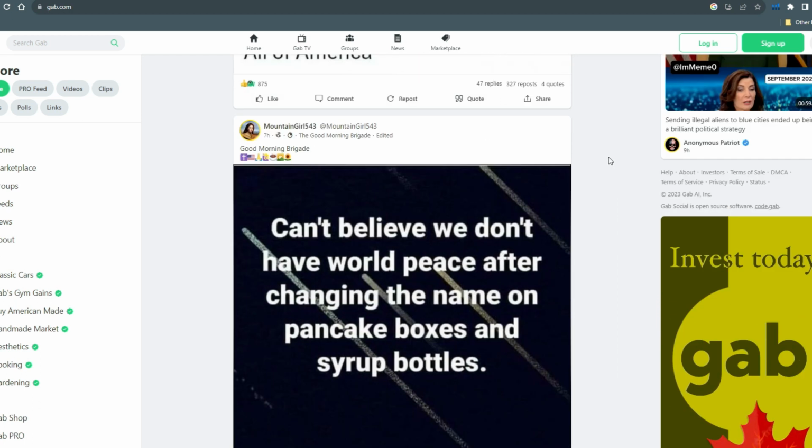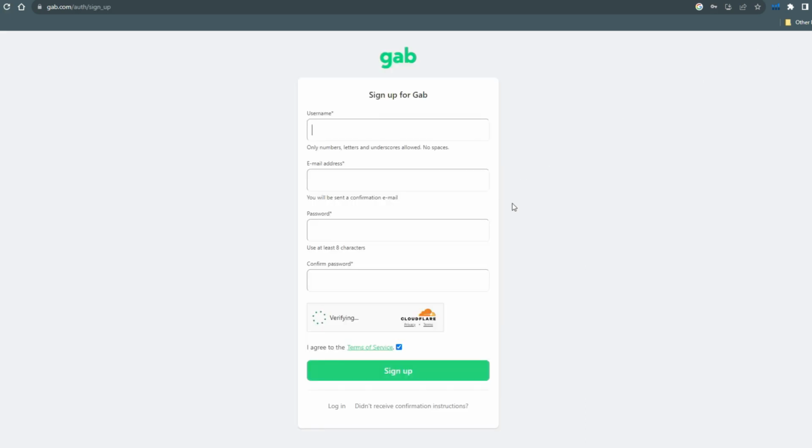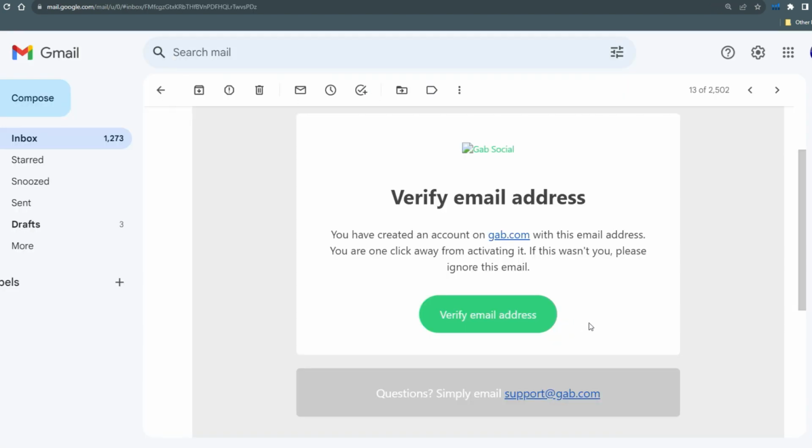The first thing we need to do here is to come back to where it says sign up, and you want to hit on that button. Once you do that, you're going to be on this page just like this. Here you want to create your username, create your email address, put in your password and confirm your password. And once you do that, you want to hit on sign up. And just like every other website, they're going to send you an email just like this for verification. Click on this link where it says verify email address, and then your account is going to be created.